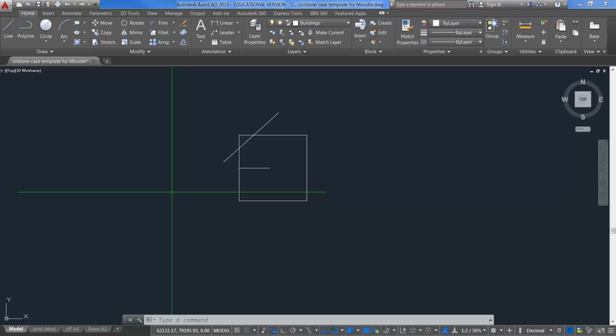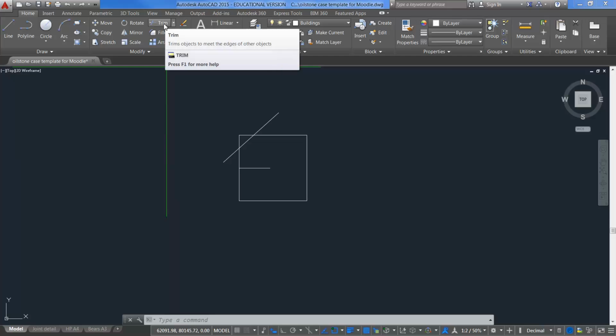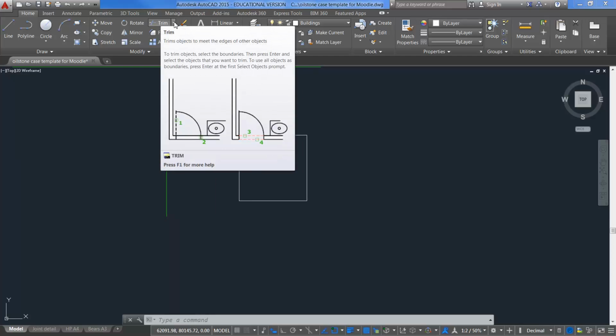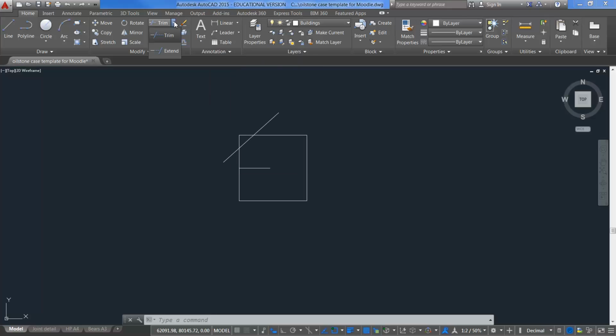I have drawn a couple more lines on this box, just two more. I want to show you the trim command. Let's go up to the trim command. If it says trim, it's in the trim command. If it says extend, it'll be in the extend command. So therefore you'll have to click on the down arrow and click the command you want.